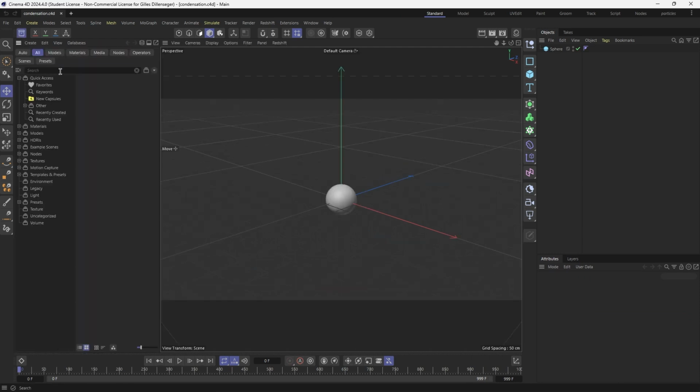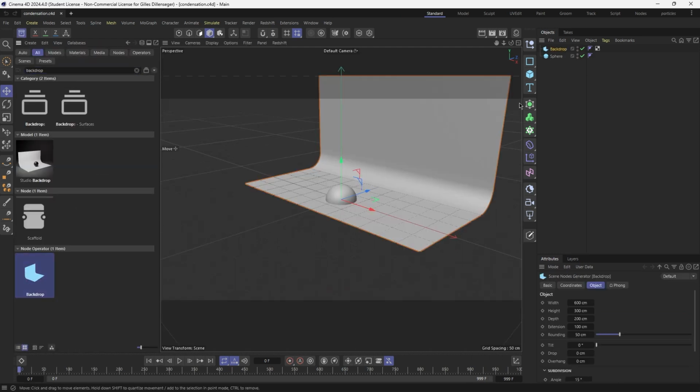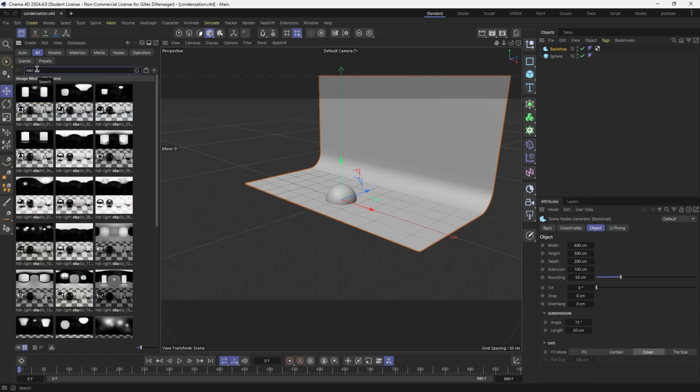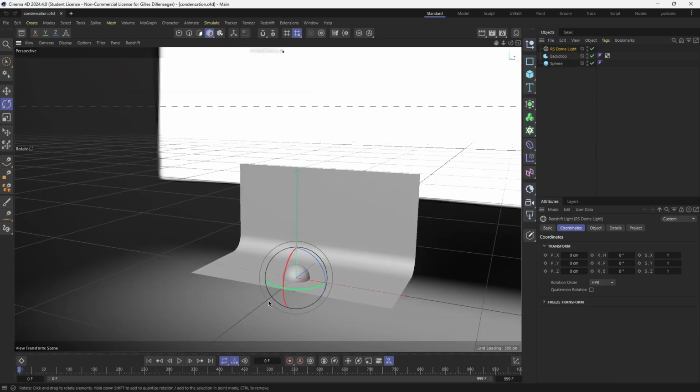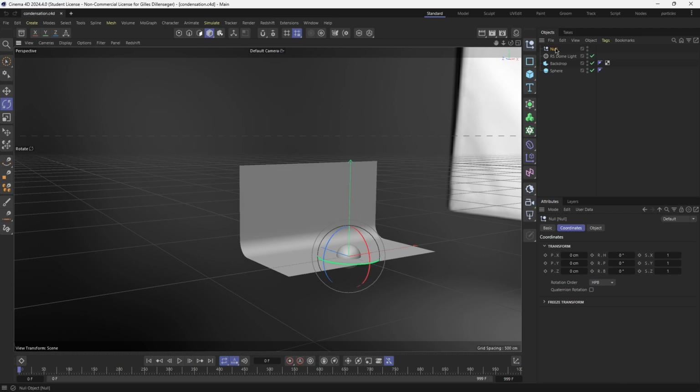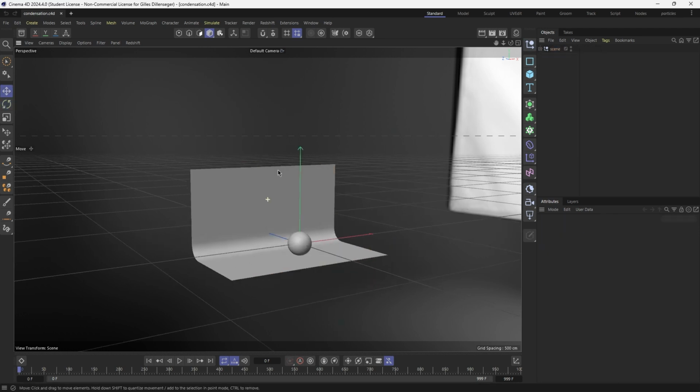So right away I'm gonna go here and add a backdrop. I'm gonna add some lighting and maybe rotate that 90 degrees like so. And I'm gonna add a new null and drop everything in there.